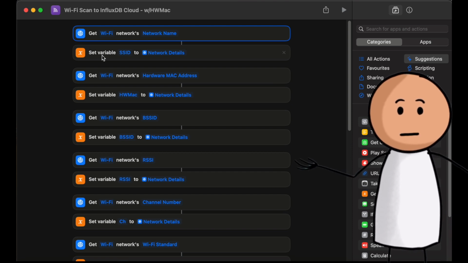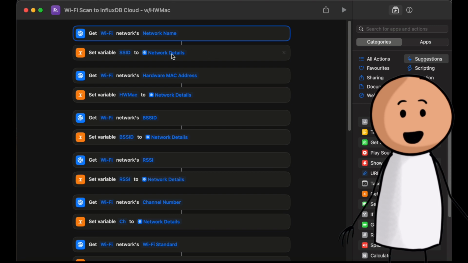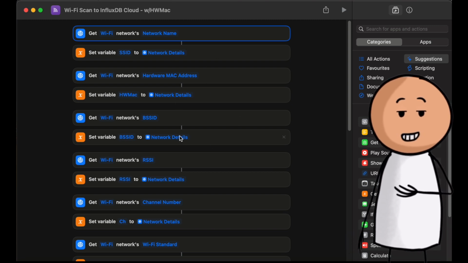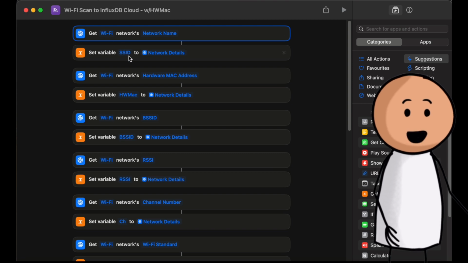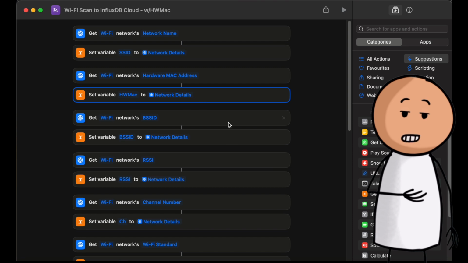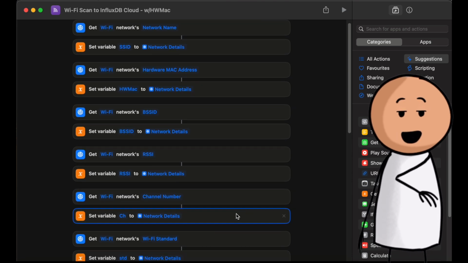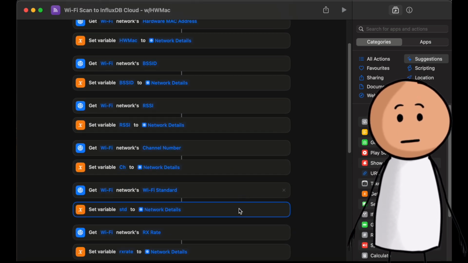And we need to set a variable to it, because if you're going to pull this information later in the shortcut, everything will be just named network details. So we need to set a variable for each one. So you see everything is connected from BSSID, RSSI is connected to a variable RSSI, channel number is connected to a variable channel, and so forth.